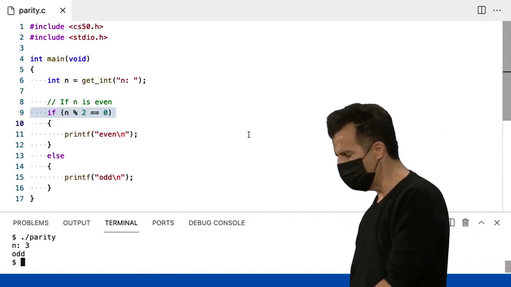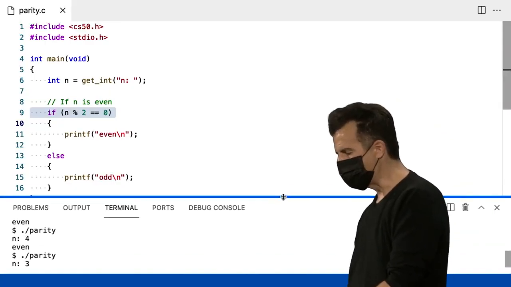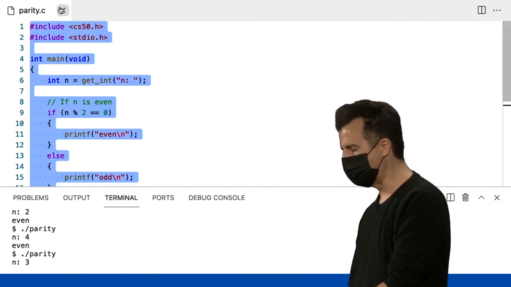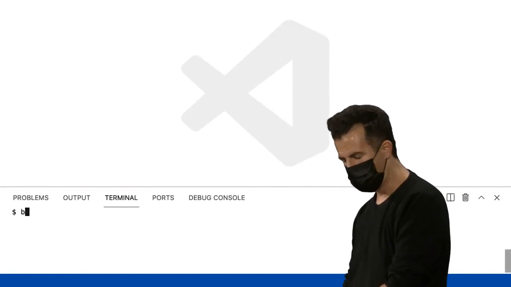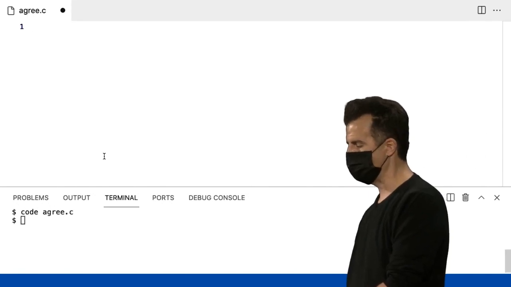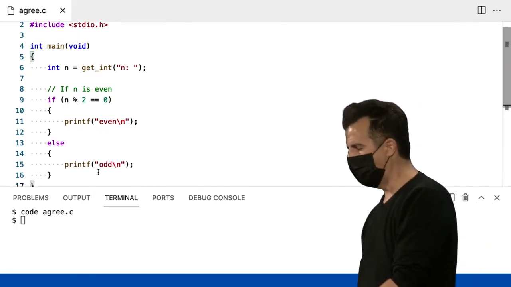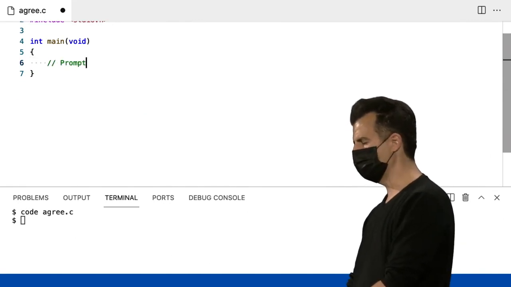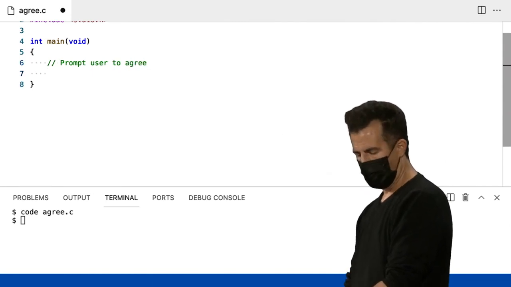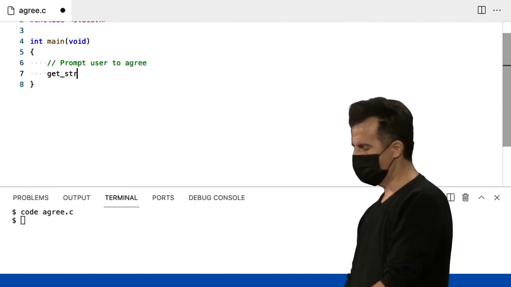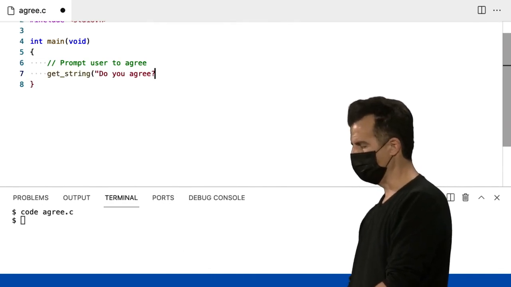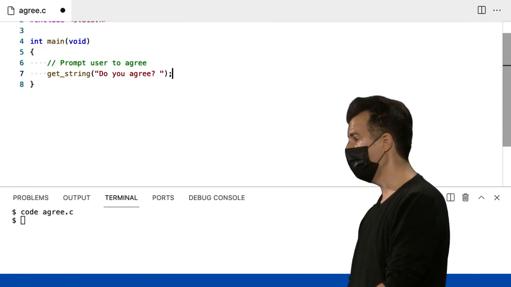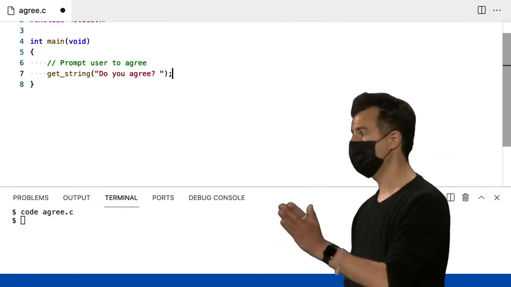How about something else? Let me start copying and pasting some of this code, because admittedly, it's getting a little tedious to keep typing out all of that boilerplate at the top. Let me create a program called agree.c. That's reminiscent of any of those forms you have to agree to online with a checkbox or typing in yes or no or the like. So let me throw away all the guts of this main program and now prompt the user to agree to something. I'm going to say, how about get string, do you agree, whatever the question might be. And I want the human to type y or n for yes or no respectively.